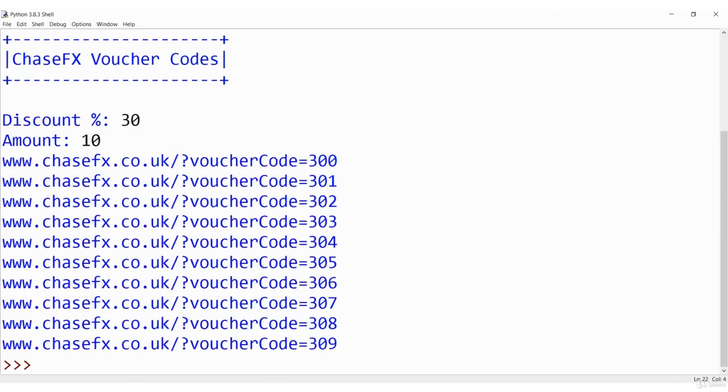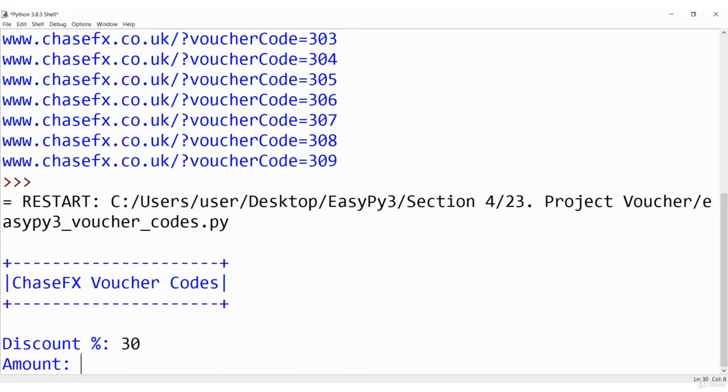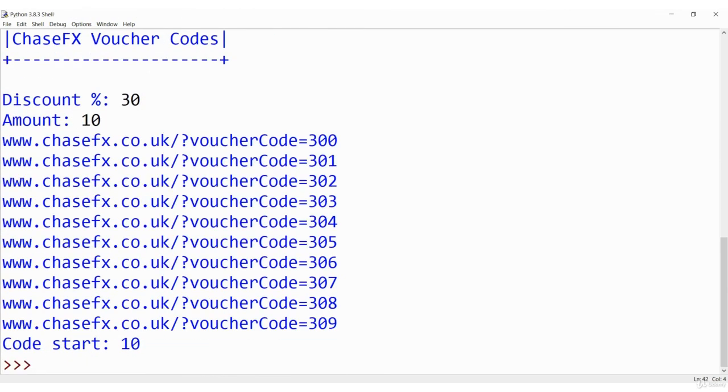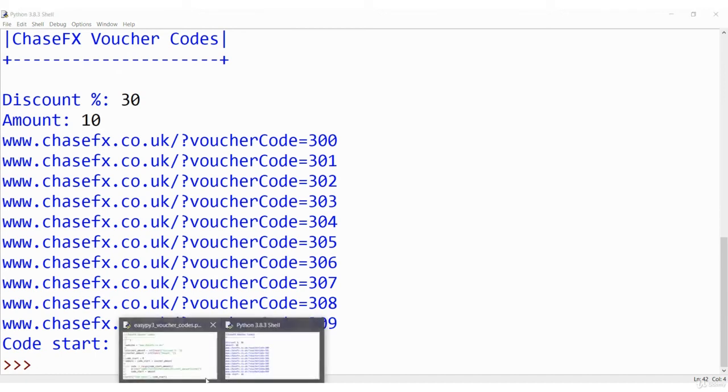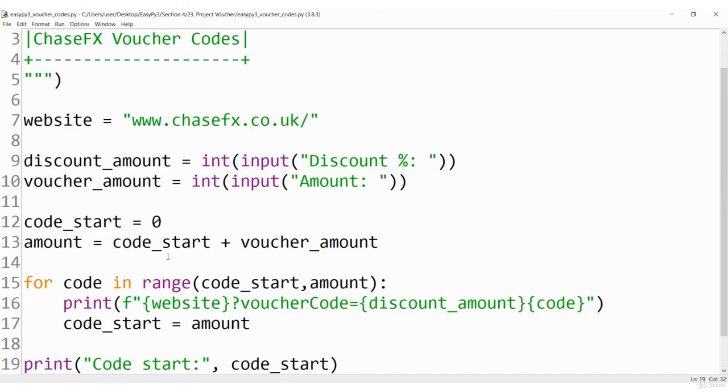If I save and run that, now the new code start is 10. Now what the database would do is update code start to 10. So if I go back here and I put this as 10 and I save it and I run it.